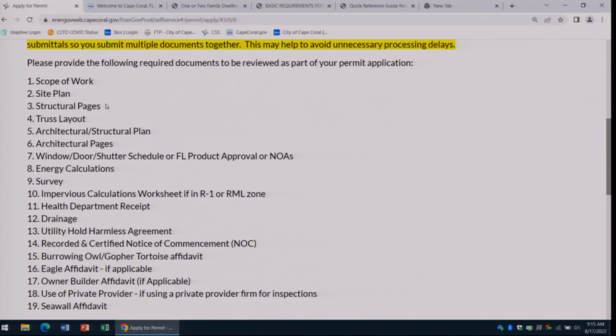Your structural pages, you have the option whether you want to submit your structural as one file and then your architectural as one file, or you can submit them both together as a single file. Then you would just put architectural/structural as your file type. All right, those always have to be digitally sealed.